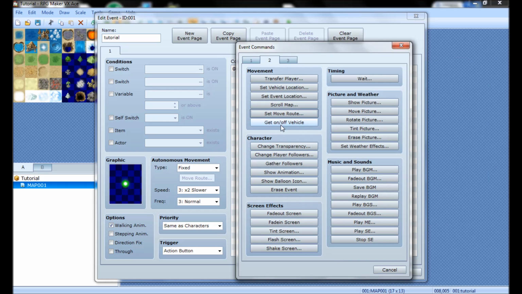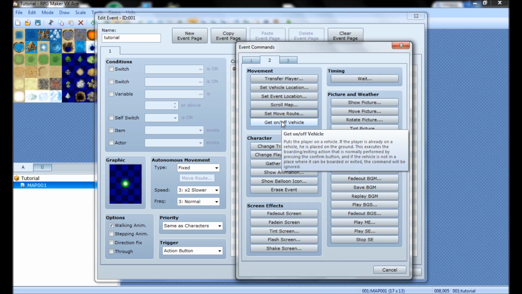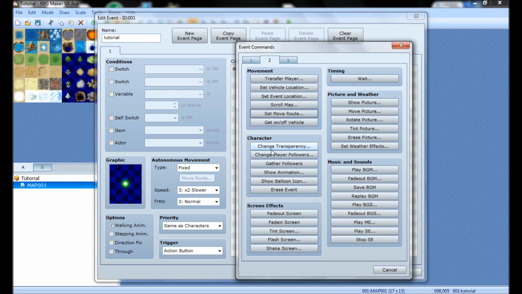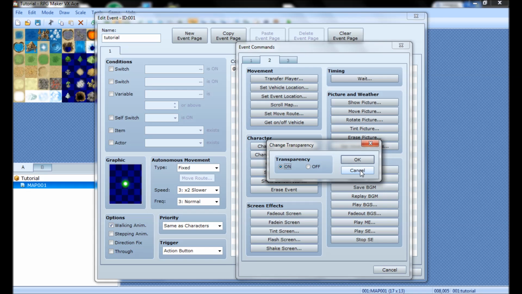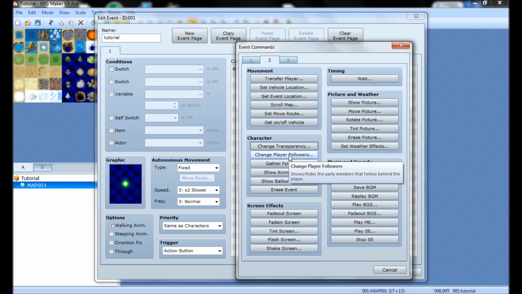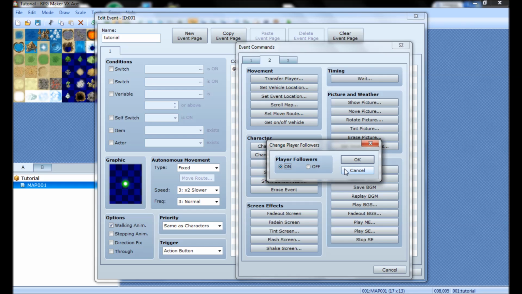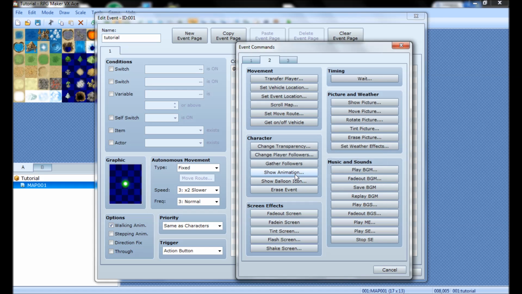Next is, where was I? Get on and off vehicle. That's self-explanatory. Character, you can change the transparency of the character on and off, change player followers. In some games that you've played, you've probably seen where the party members follow the main character around. That's essentially what this is. Whether or not you have a string of followers behind you, or who the other party members are, or you can turn it off completely if that's not your style of game.